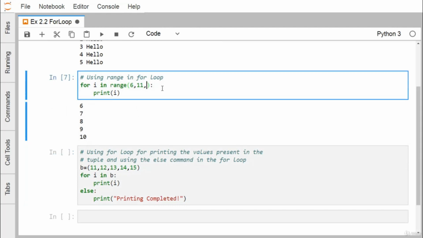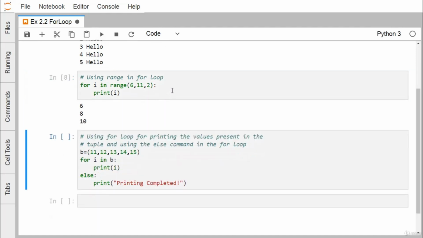After that you can put some step value. Here the step value is 2. That means the increment value is 2. So now it will go on picking up 6, 8 and 10, because 11 is not inclusive. It will print the values from 6 to 10 with this increment factor of 2. In this way you can write this for using the range function in our for loop.